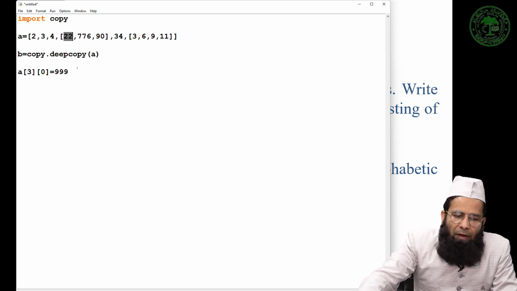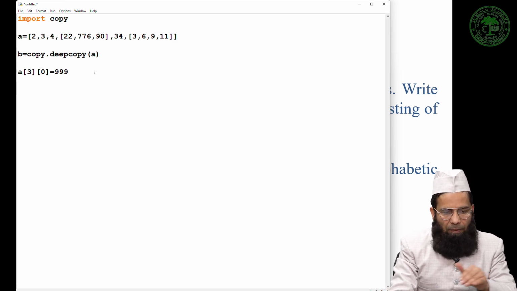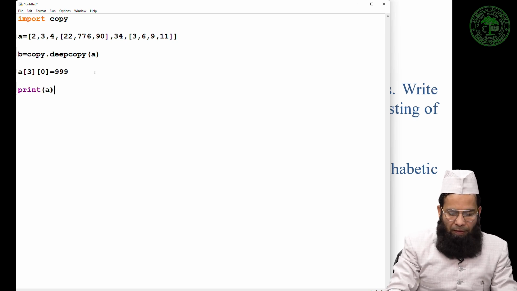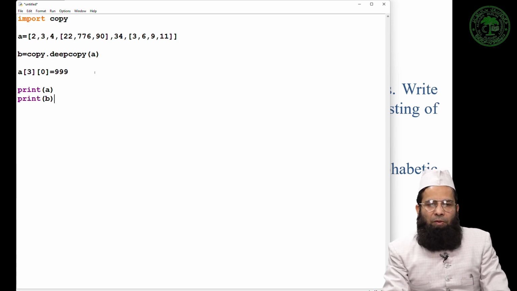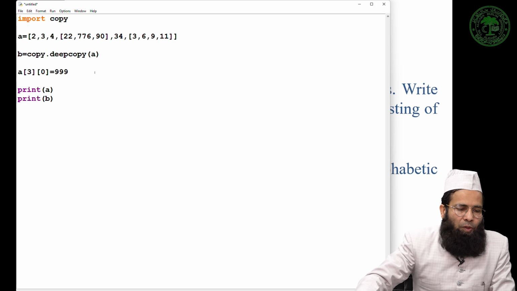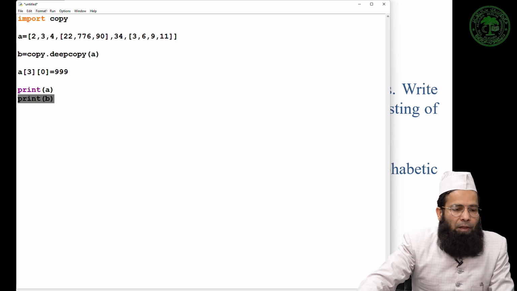Let's see if it is reflected in B also, whether it is reflected in B or not, right. So let me print A and then print B, right. So I am trying to print lists A and B, and let's see what happens. This would be reflected in A, but it won't be reflected in B because I am taking a deep copy. Let me run this one.